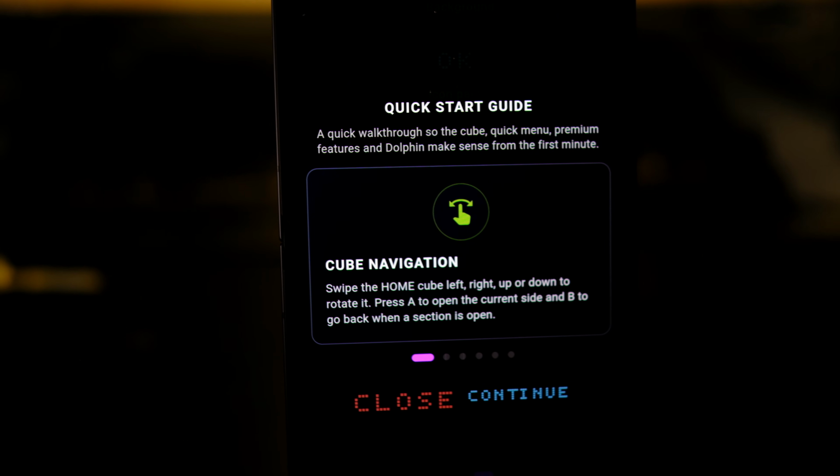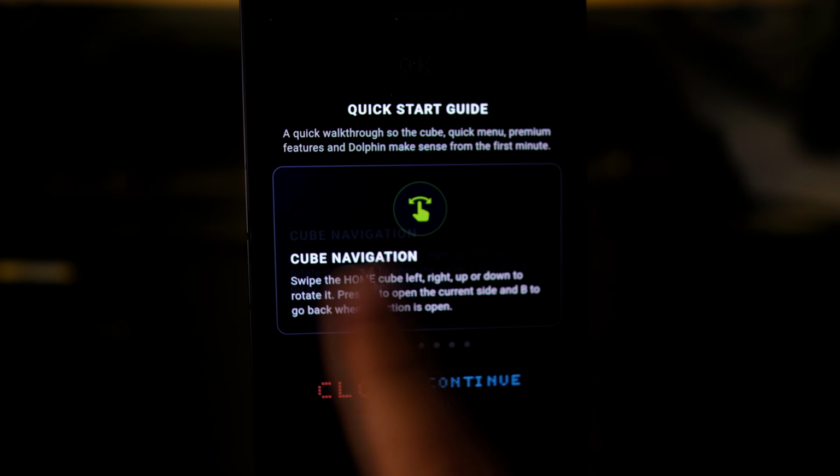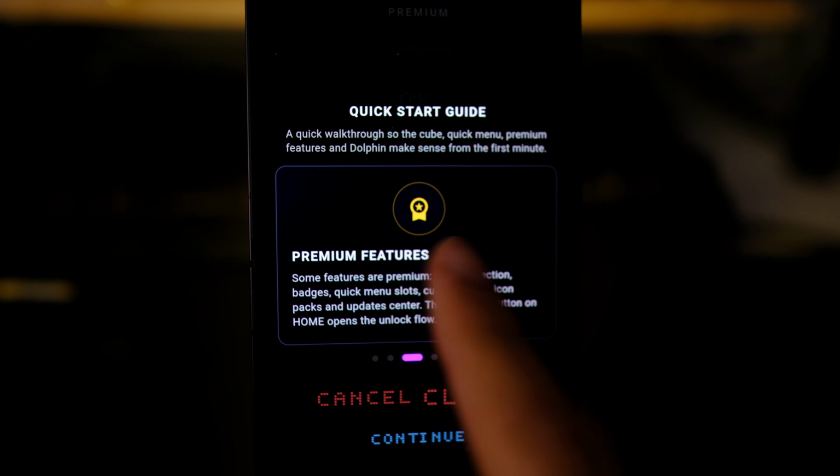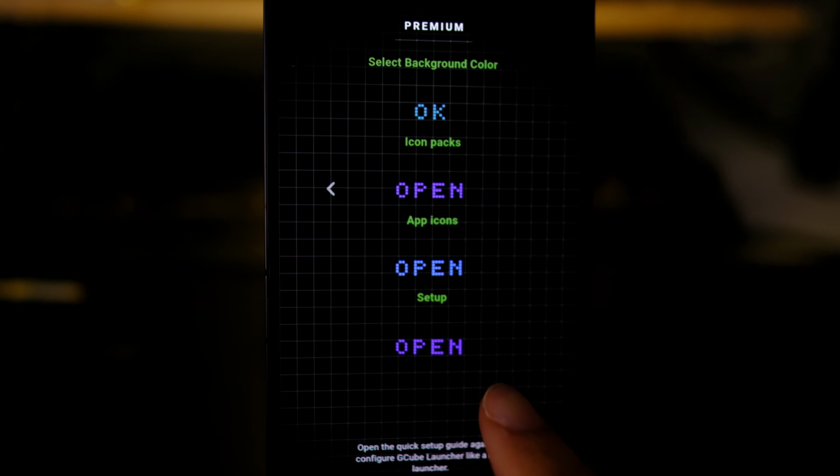Once inside, the first thing you'll see is a window that explains a little bit how to move around the launcher and whether you want to set it as your main launcher. Once you've decided, just tap finish. And there it is, the famous cube.